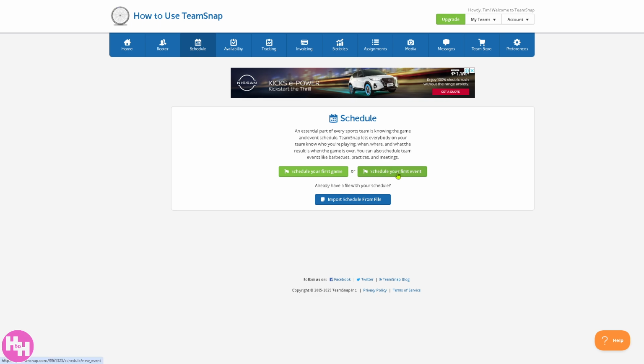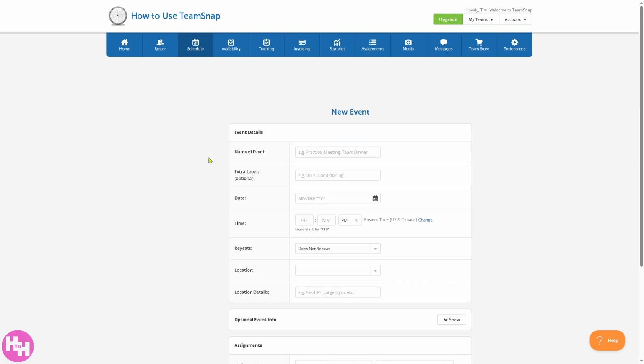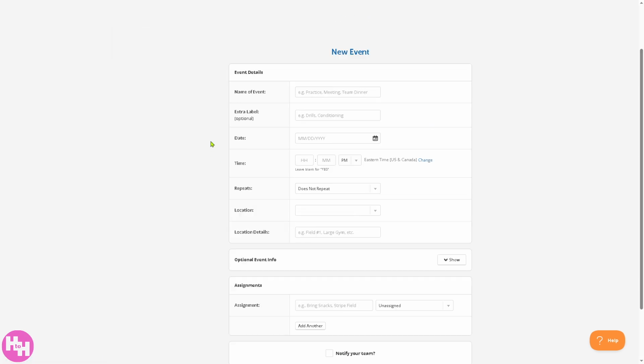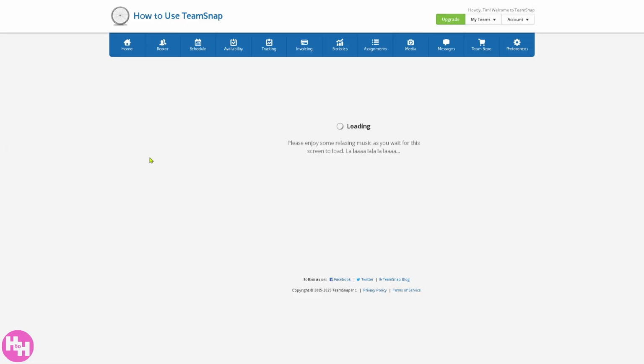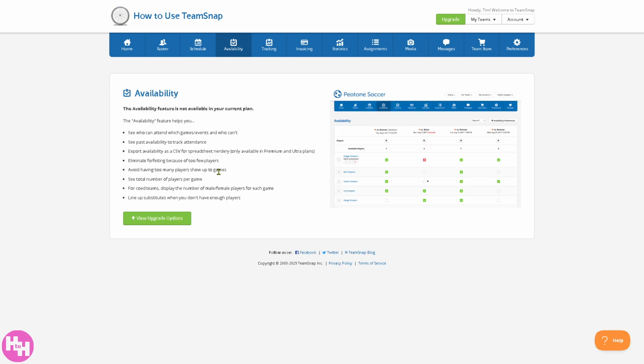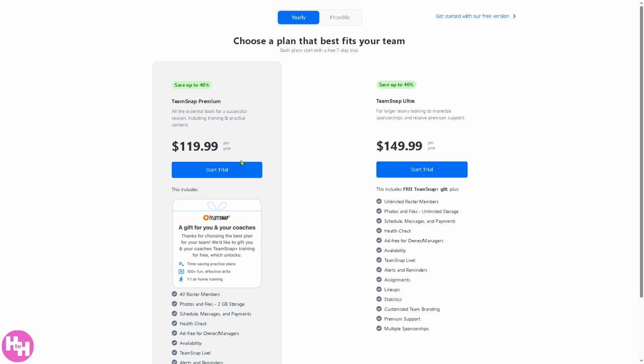If you want to schedule your first event, you also have an option to do that. Just provide all the information needed. Next is going to be the availability. Here, players and staff can mark their availability for games and practices, all right? If you want the upgrade options, if you click this, you will be forwarded to a new page because the free trial is kind of limited.